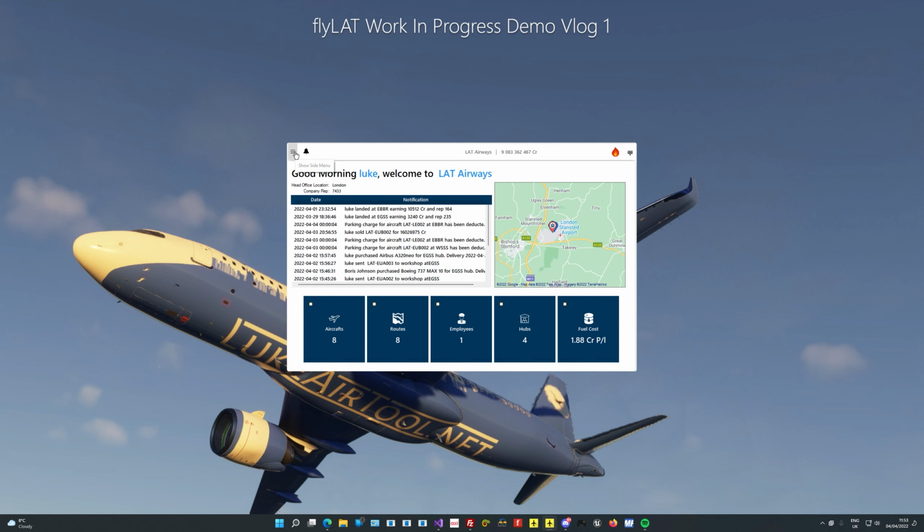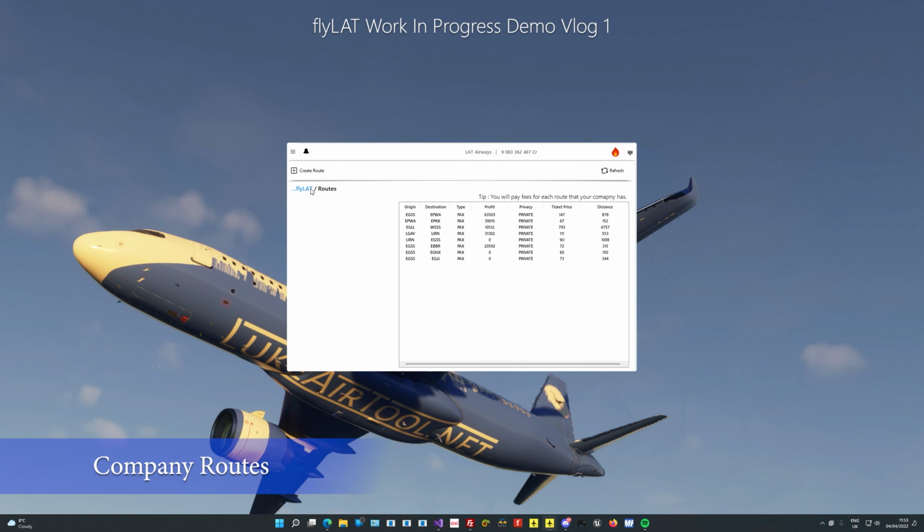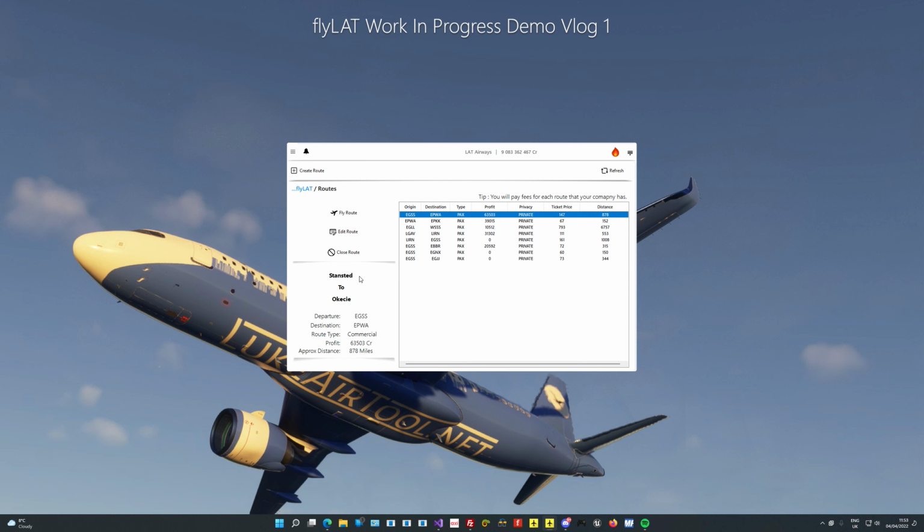Right, so let's go over to the menu here on the left. When you click on that, a menu slides in from the left. So obviously home will bring you back here. Now let's go over to routes. So this is a list of your current routes. When you click on one, it gives you a little breakdown of where to and from, what type of route it is, how much profit you've made, and approximate distance.